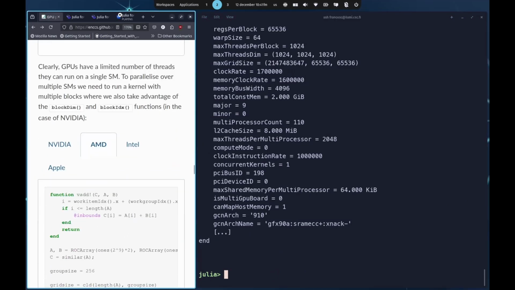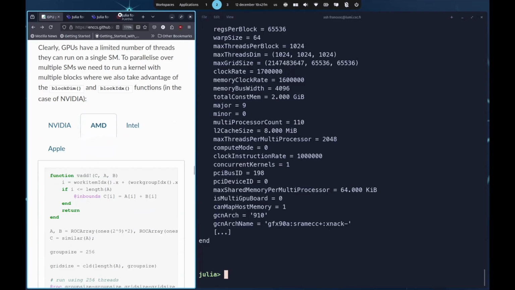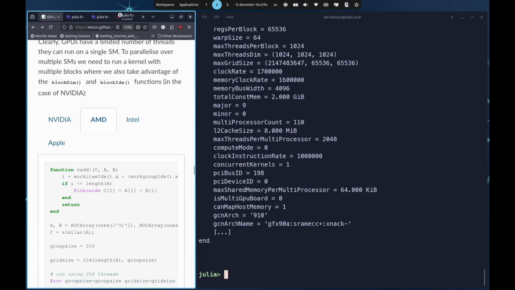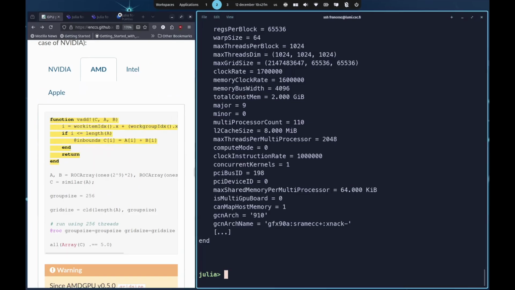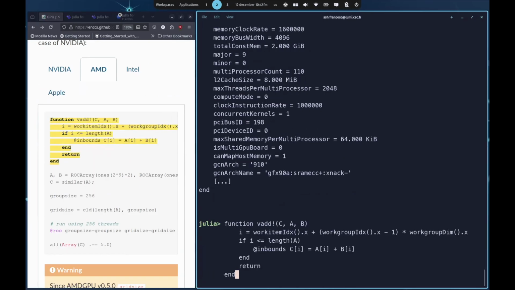So if we want to take advantage of the fact that a GPU has more than one streaming multiprocessor, then we have to spawn several blocks. And we do something quite similar. So we have the dimension of a block and the index of a block. So we'll just first copy paste this code, and then we can check what it actually means. So let's redefine the vadd function.